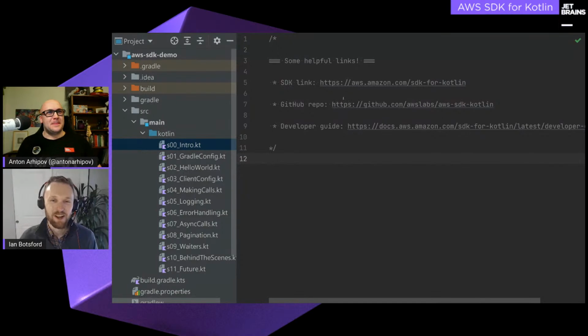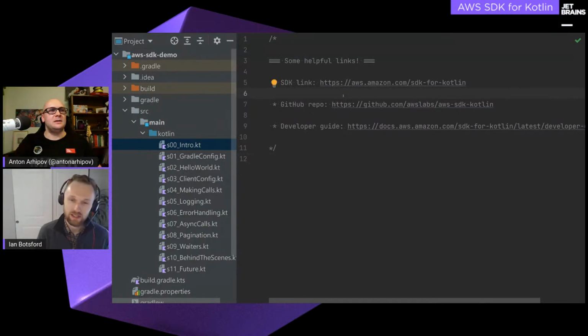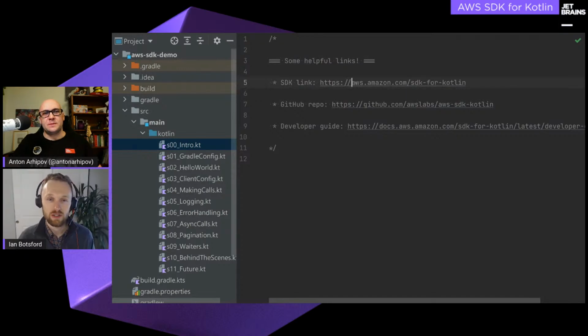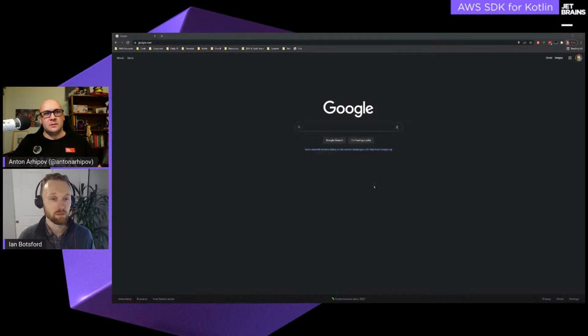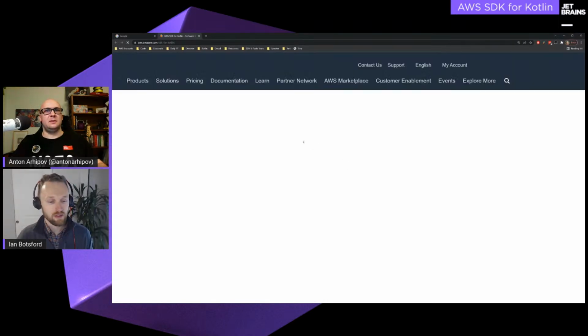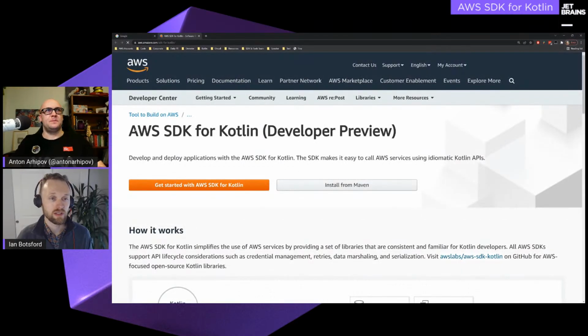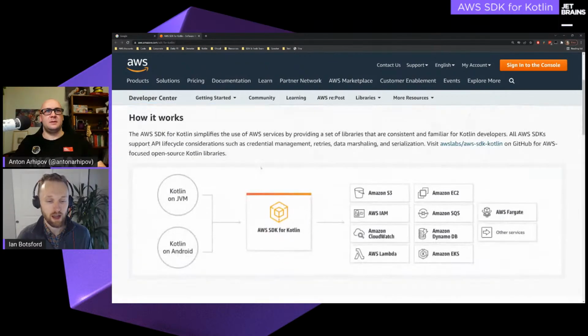All right. Well, first off, I'm going to start us with a couple of links where people can get information about what we're going to be talking about today. The first thing to show is the link to the SDK itself. The page that this links to talks about what the AWS SDK is and how it works a little bit. Right now, the AWS SDK for Kotlin supports two platforms. It supports vanilla JVM and Android JVM. And it's the connection between your client side code and the AWS services like S3, EC2, Lambda, and so forth.